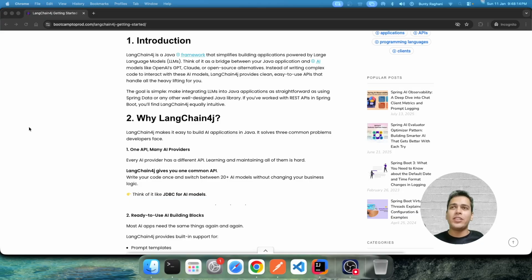Now, when it comes to LangChain4j, this framework was designed with one goal in mind, that is how we can simplify the integration of AI into Java-based applications. Apart from this, there are a few other common problems that this framework tries to solve.